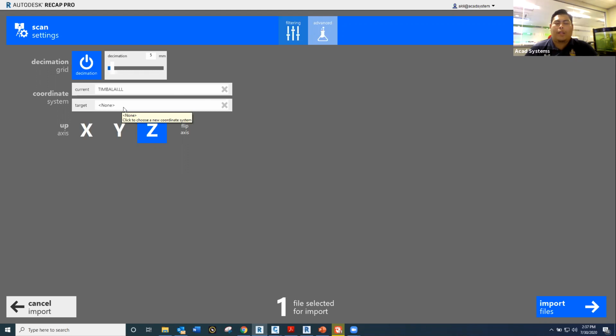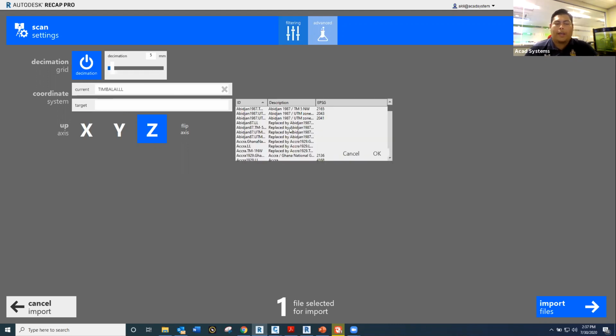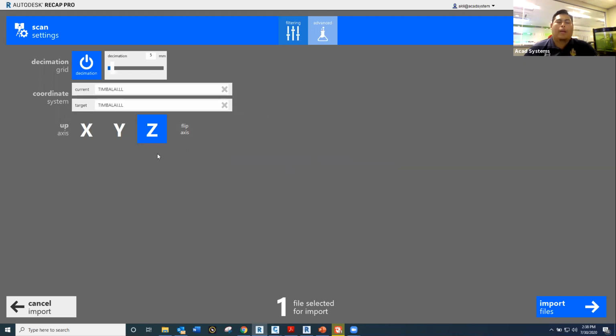So why do we need to set the target? Because if you're going to export this raw data into another software like Civil 3D, InfraWorks, and also Revit, you should have the target point set to the same one so that the coordination point will be the same. Okay, let's say 4298 and click OK. Okay, so that is why it's very important to have this.